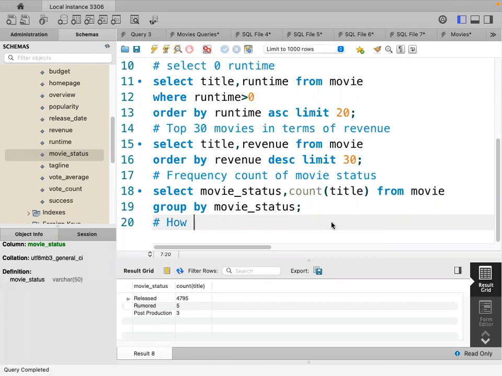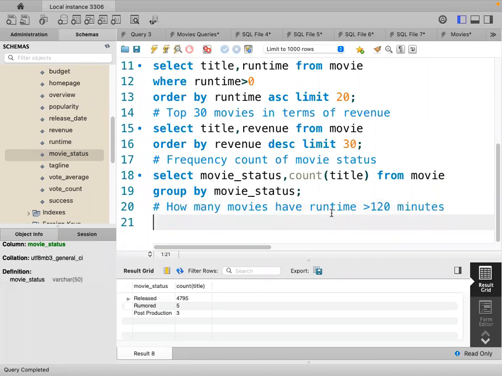How many movies have runtime greater than 120 minutes? How many movies have runtime between 120 and 150 minutes?